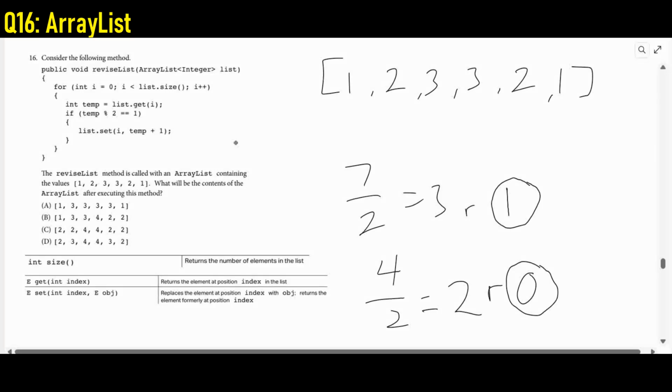So we have an array list problem here. We want to figure out what this array list will be at the end after running this as part of this method. And so let's just go over what this method is doing. We have this for loop. It seems like we are iterating through the elements in the array list from index 0 up to the size of the array list. And then for each element, we are retrieving its value. And then we are checking if it's an odd number. So modulo 2 equals 1 is checking if the value is an odd number.